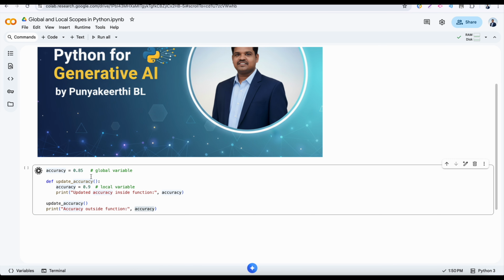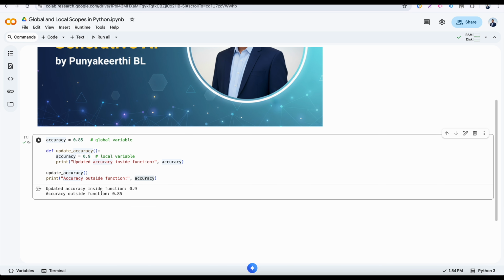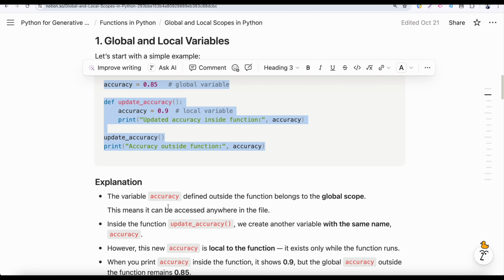Let's see the output. Here the updated accuracy inside the function is 0.9 and the accuracy outside the function is 0.85. So let's understand what this is. The variable accuracy defined outside the function belongs to the global scope. This means it can be accessed anywhere in the file.